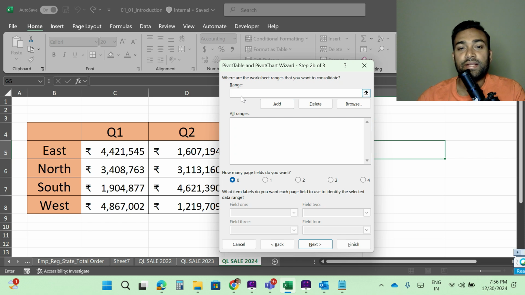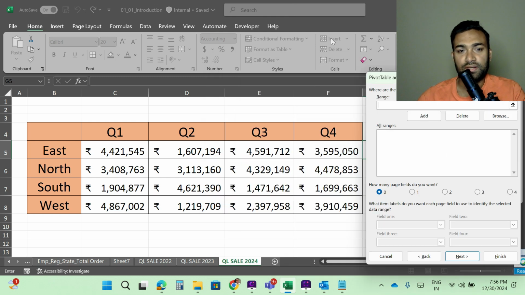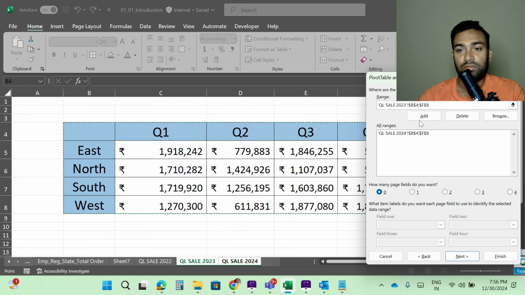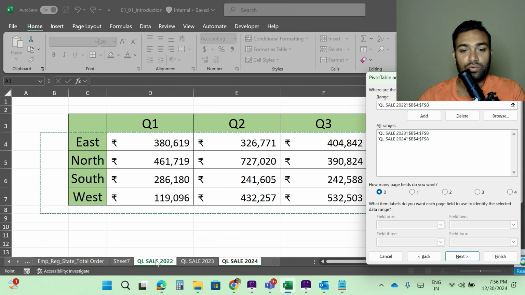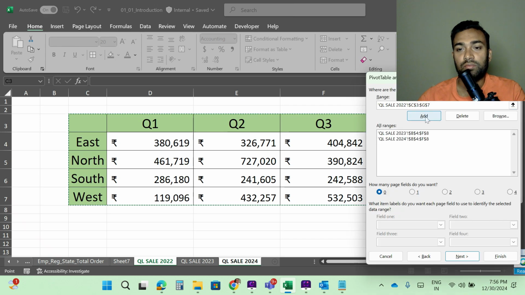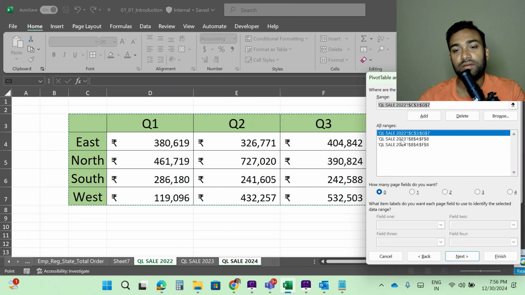Now it is asking for the range. I need to provide the range, the sheets I want to consolidate. So I will keep it here. Now I will select the range. For 2024 I will select the entire range, and now I will add. Now for 2023 I will select the entire range and add. Now for 2022 I will select the entire range and add. So I have selected 3 ranges: 2022, 2023, 2024.